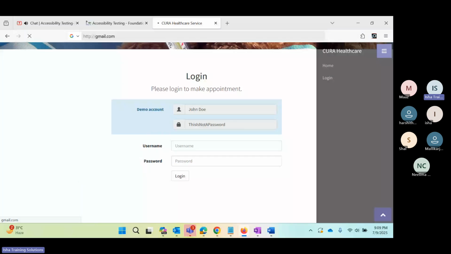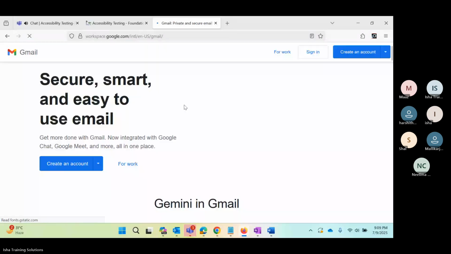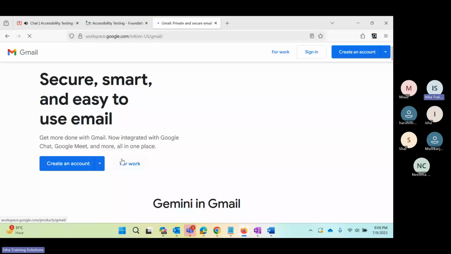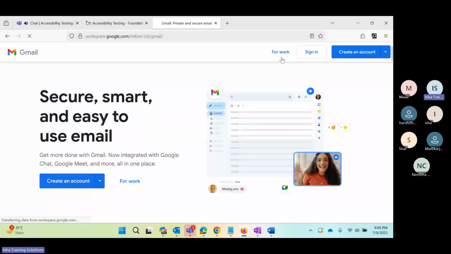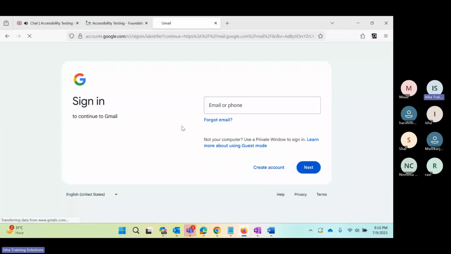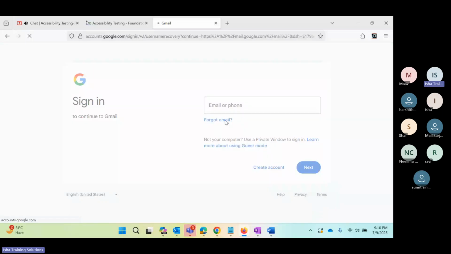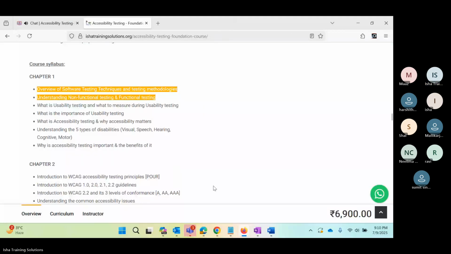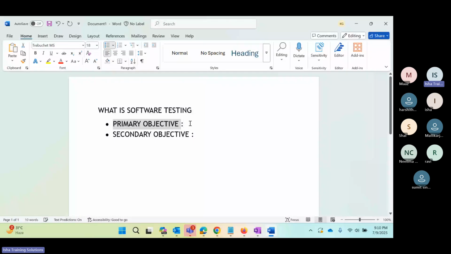Similarly, if I go to gmail.com, I have an option to create an account, which is user registration. If I already have an account, I can see sign in on the top right side. If I click on sign in, I can sign into my Gmail account, so the login requirement is there. And you have forgot email, and probably if I click here, you'll also see forgot password somewhere there. Coming back to my document, that's the primary objective. So what is the primary objective?